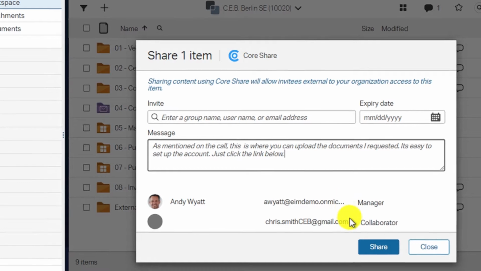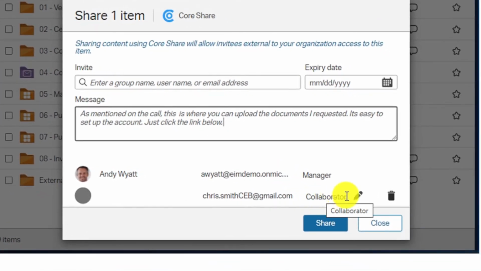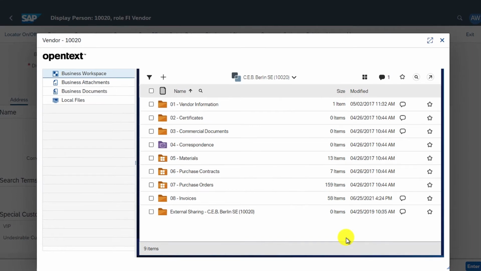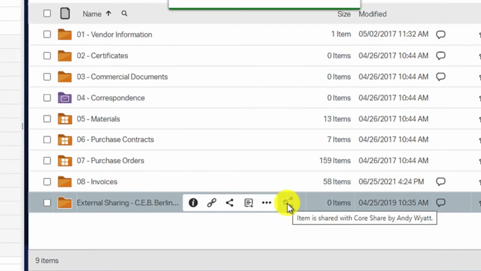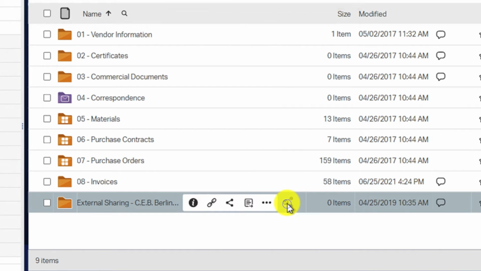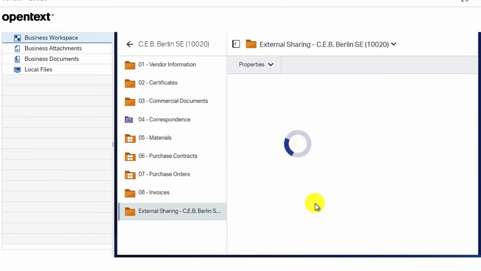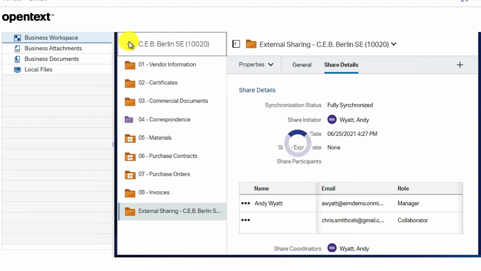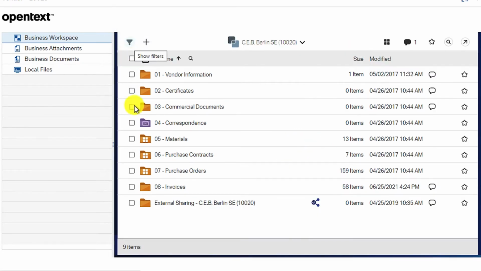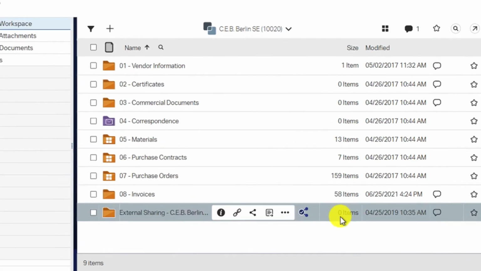Here we see Andy confirming the role of collaborator, which was given to Chris. Once this is shared, we see an alert at the top, but we also see an icon indicating that this folder is shared using Core Share. At any time, users can go in and look at this area of the solution and see with whom the folder is shared. As we exit out of this process, notice that while the folder is shared, there are 0 contents.